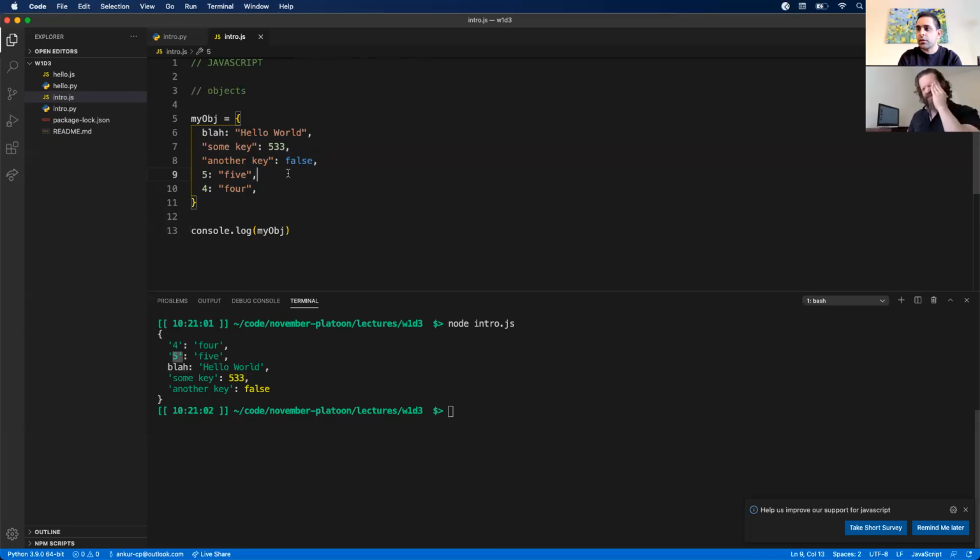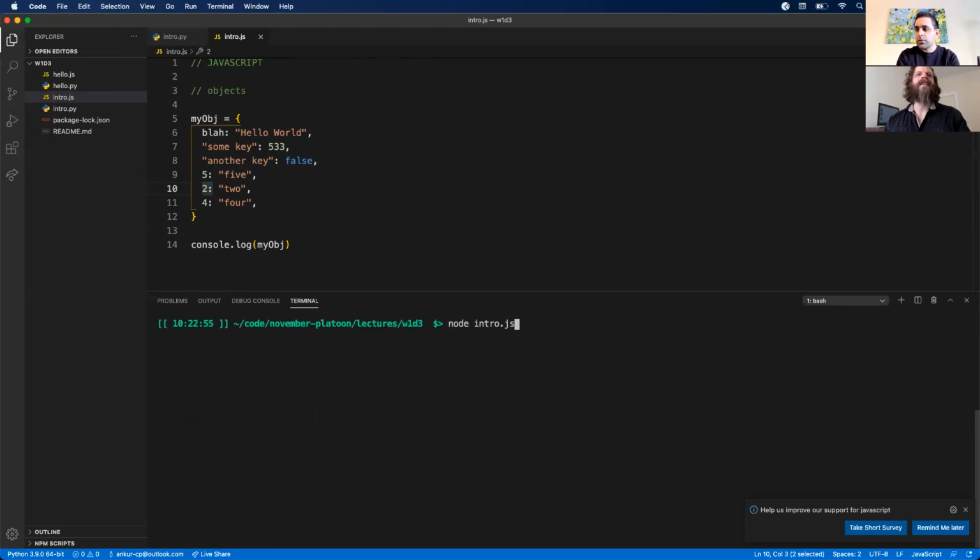Even if I slid in a 2 in here and called it 2, I would expect the 2 to be at the very top. Numerically, your keys will be sorted in numeric order if there are numeric values. So let's run that. Yep. 2 was my first item, then I got 4 and 5. After your object magically arranges numeric values in numeric order, then it goes on to strings.